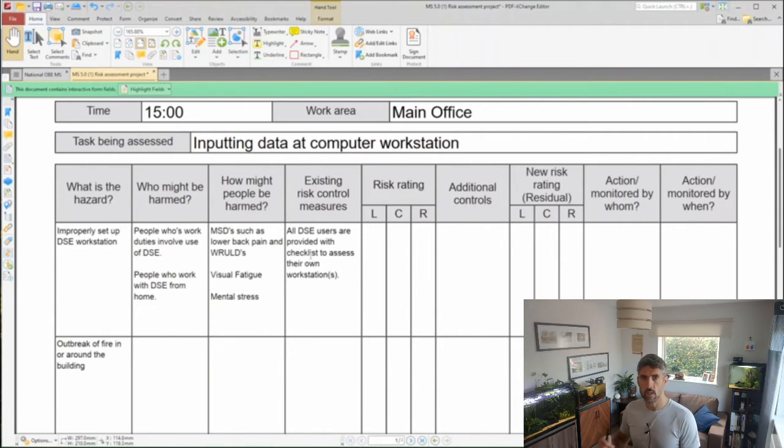Existing control measures, obviously, just go ahead and list whatever control measures you've already got in place. So for this, I've put all DSE users are provided with a checklist to assess their own workstations. If they're working from home as well, they might have one workstation in their office at work and then another workstation at home. Both will need to be independently assessed.